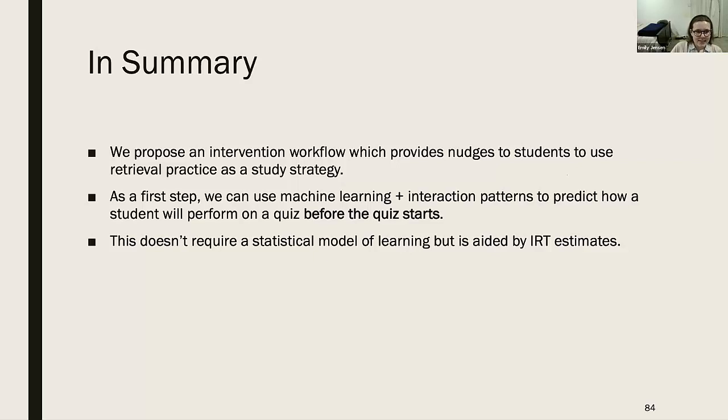And this doesn't require us to use a really complicated statistical model of learning or expert created knowledge components that comes up in like the Bayesian knowledge tracing, but it is aided by those types of statistical systems as well.